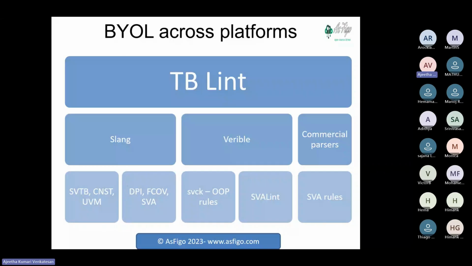All right, so that's in terms of product line. And then what do we have? I move on to the BYOL across platforms. Yes, Testbench Lint is our base product, which is implemented in multiple parsers, as you can see, using commercial parsers as well as Slang, Verible.